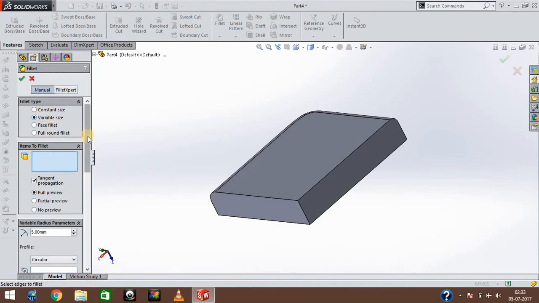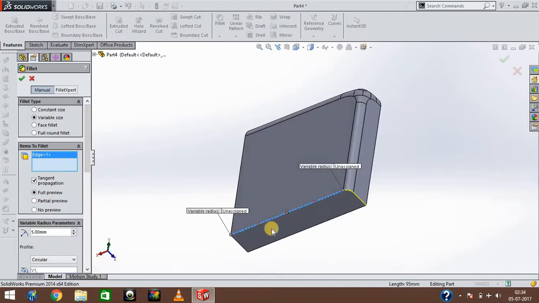In the variable size, what the variable fillet size does is you can specify different radius for a single edge or a single entity at specified intervals. See, if I select edge, there are some points showing here, this point, this point and this point, this point, 4 points showing. That means we can specify the radius between these 2 points and these 2 points. See, I can add different radii between all these points.